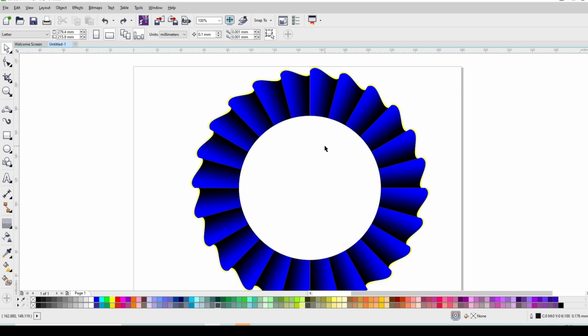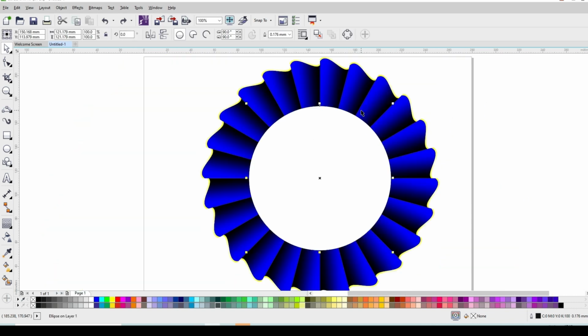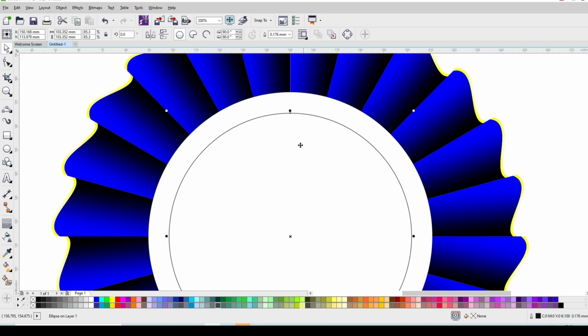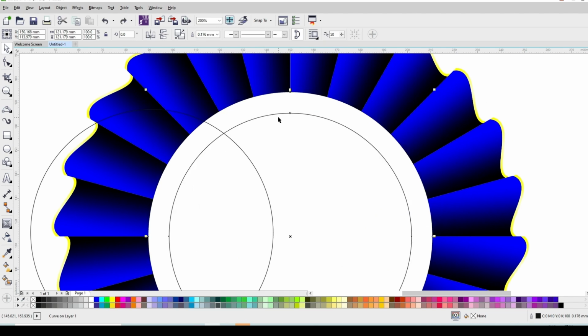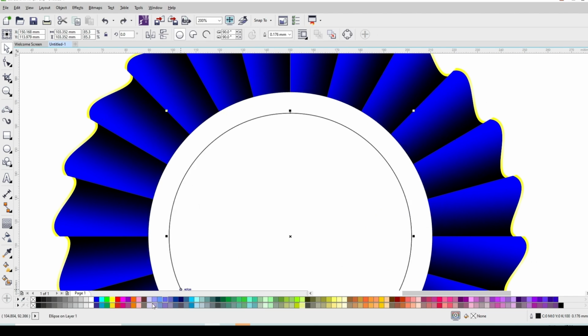Now I'll select this circle, hold shift and decrease the size and press right click to create a copy. And now I'll select this circle, hold shift and select the outer circle and click on trim here. When you click on trim, your circle will not get deleted and you will get one more object like this here. I'll give color to this object.